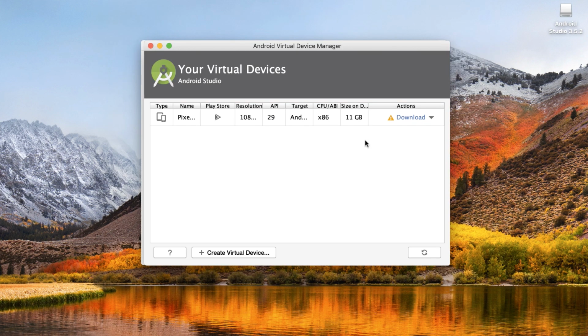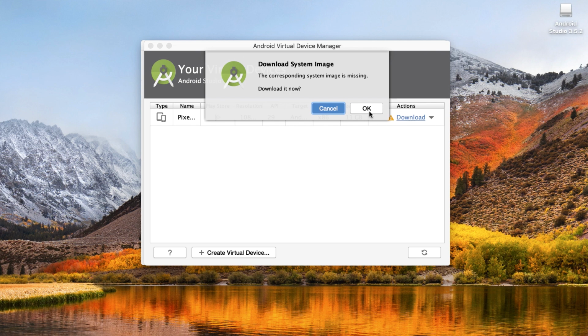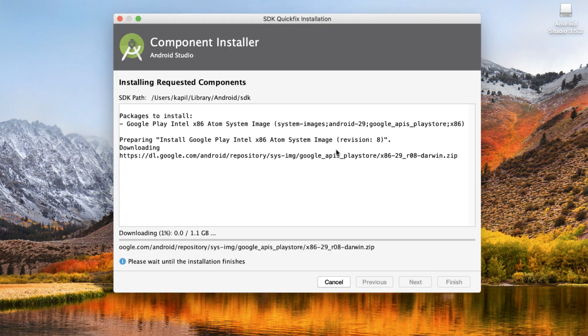And finally, we need to download the Android software or Android image for our virtual device. So just click on this download option and click OK. Now it is going to download the Android system image for our Android emulator. Its size is 1.1 GB, so let me pause this video until the download is finished.